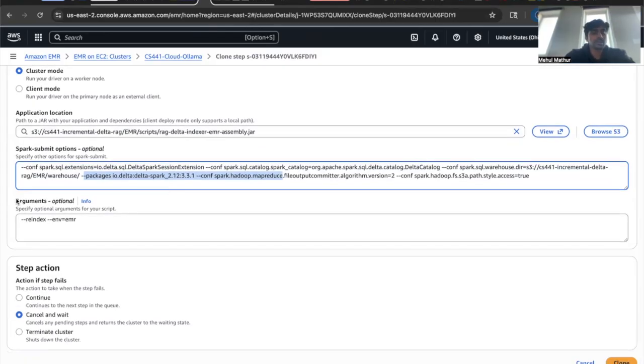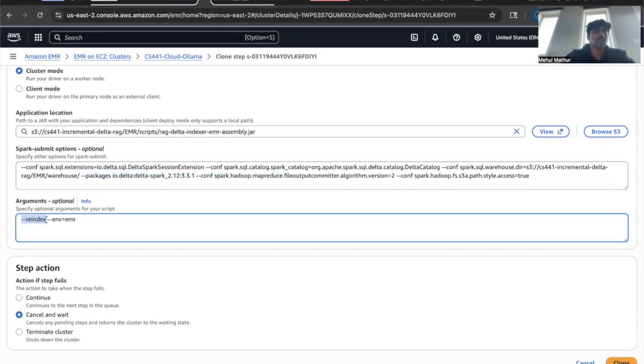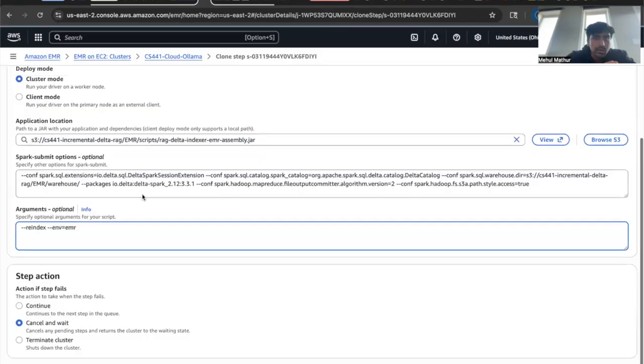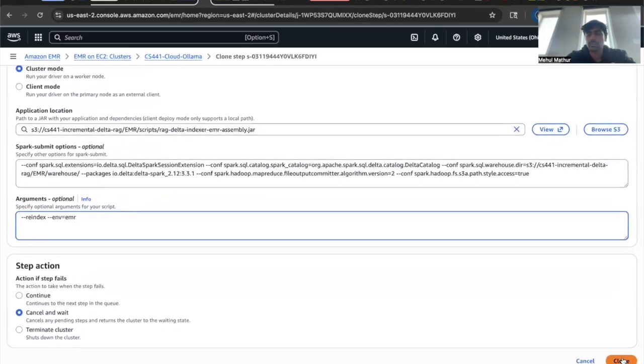As for the arguments to my actual code, to my actual jar file, I have a reindex flag which tells it that I'm running it for the first time. So it's going to drop the tables and create everything from scratch. And an environment flag just to make it differentiate between S3 paths and local paths. So I'm going to start running this step.